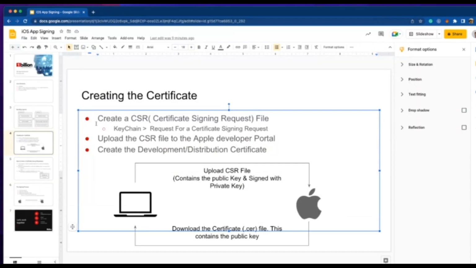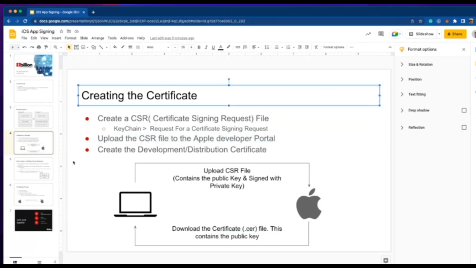So we did all the three processes here. We created the CSR file, we uploaded the CSR file to the developer portal, and we created the development certificate as the final step. So those three steps are done. I'll go to the next step about certificates.